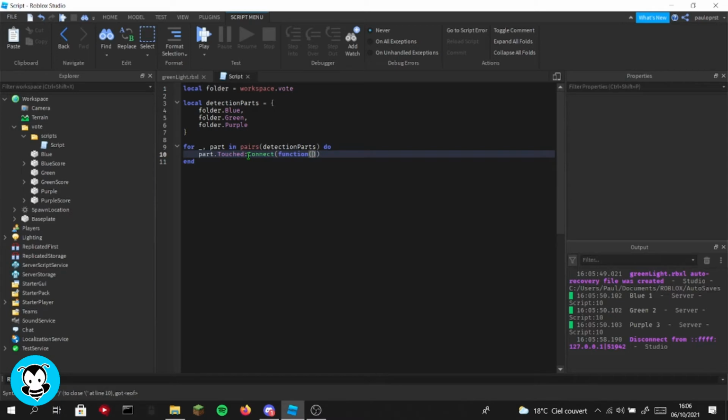Don't worry, I will explain it. It will take the element hit. So when something touches one of those, I will connect this function and take the parameter hit. And if hit.Parent:FindFirstChild("Humanoid"), then this is a player. So print hit.Parent.